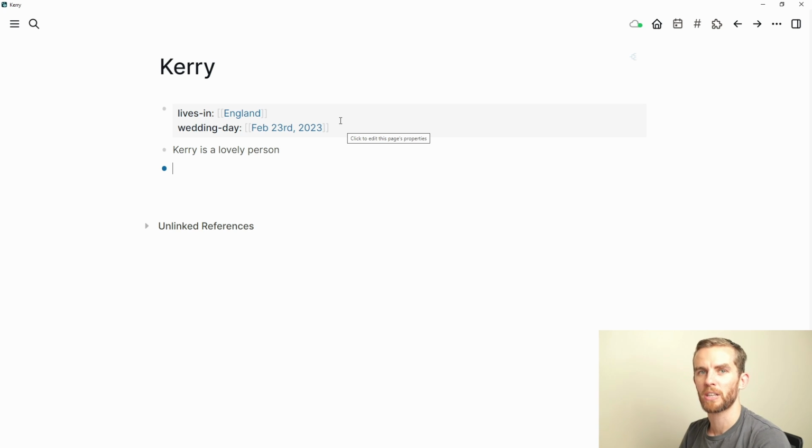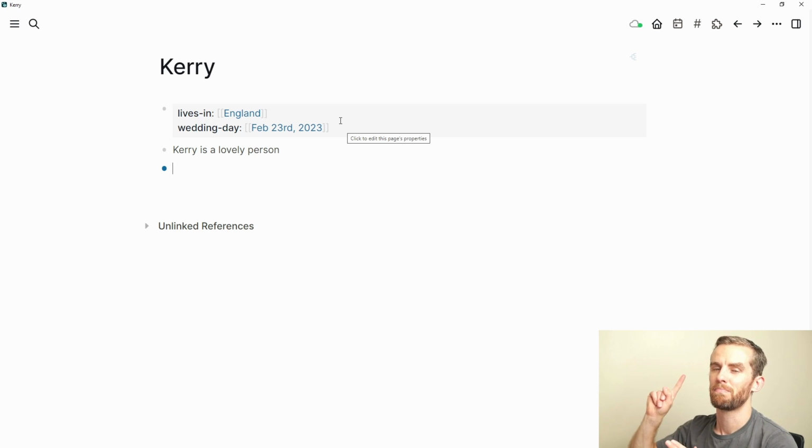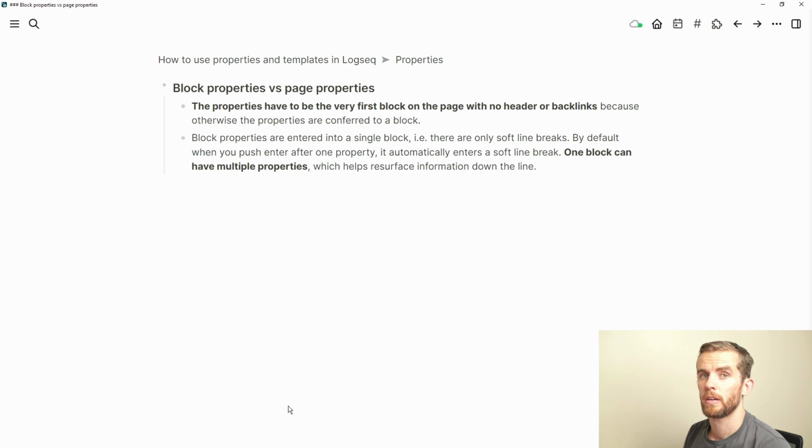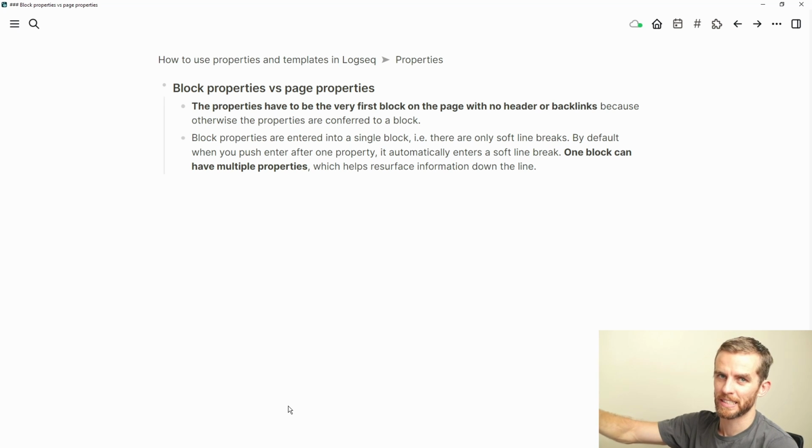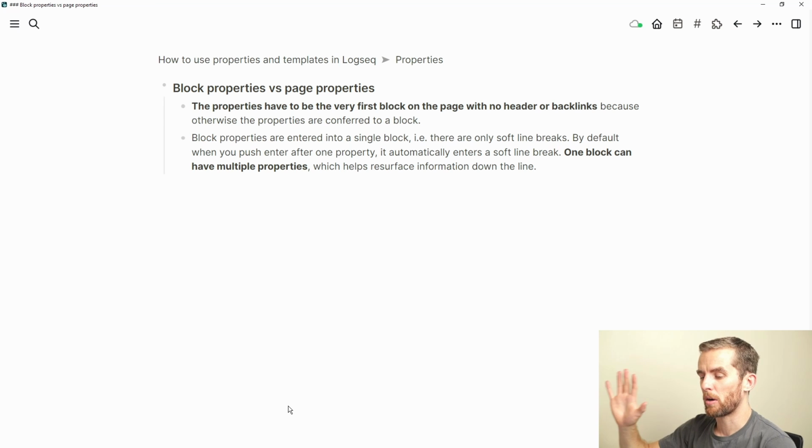And this is something which I have implemented at length in my own database, because it's much neater to add metadata than to add all these tags in my database. So I've already spoken about how page properties have to be the very first block on a page. Otherwise, those properties are entered into a block. Now, block properties are when you add properties to an individual block.